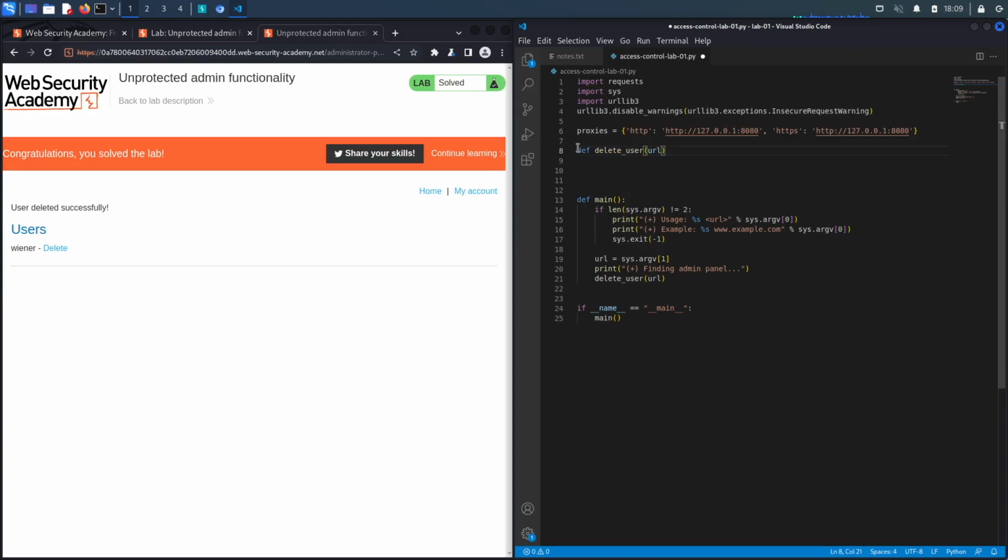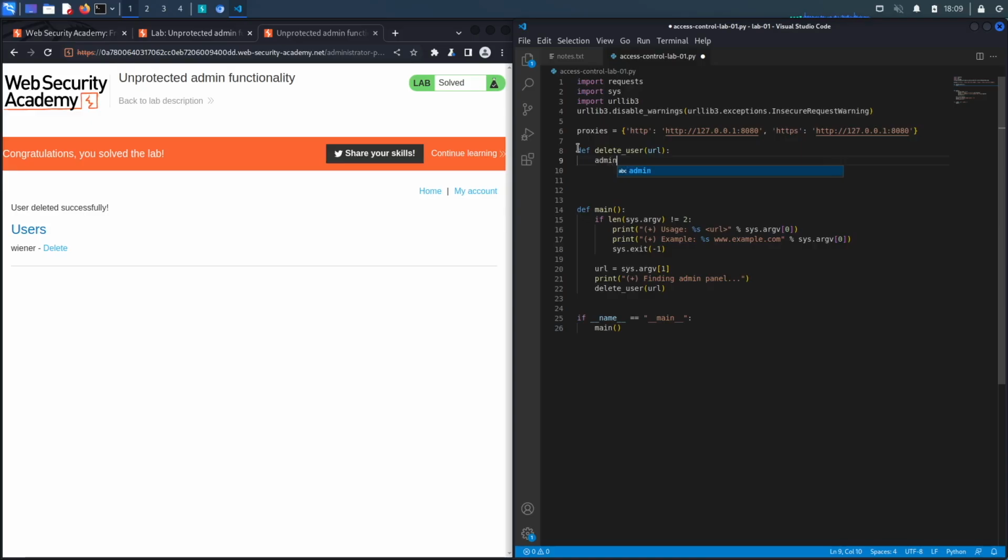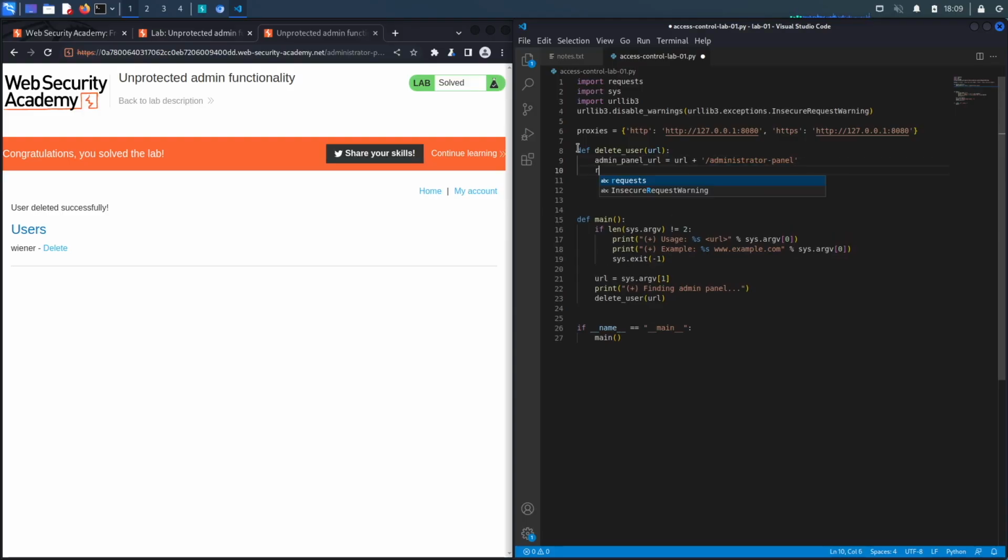So it takes in a URL, and we're going to say admin panel URL is equal to URL plus administrator panel. Okay, so in this scenario over here for the script, just for simplicity purposes, we're just going to try one. But if this one doesn't work, what you would do is try a second one and so on. So you would put them all in another file and you would read from that file. Okay, the next thing is we're going to perform the request.